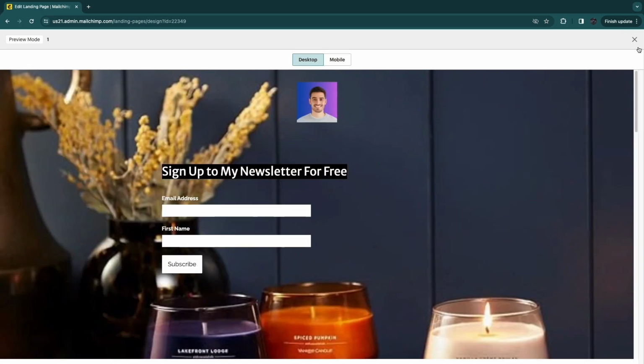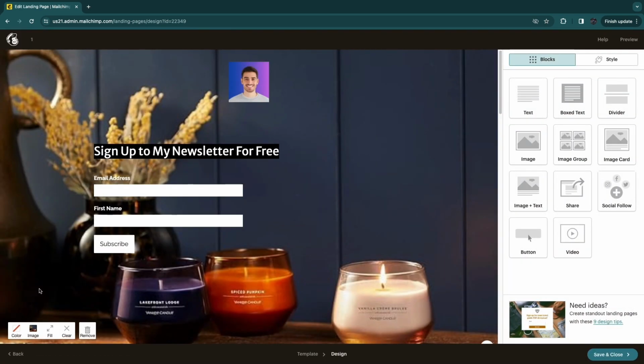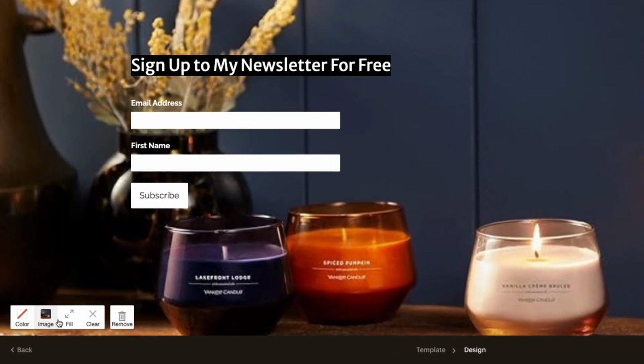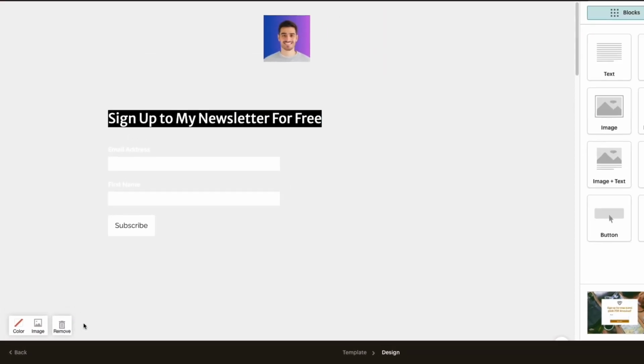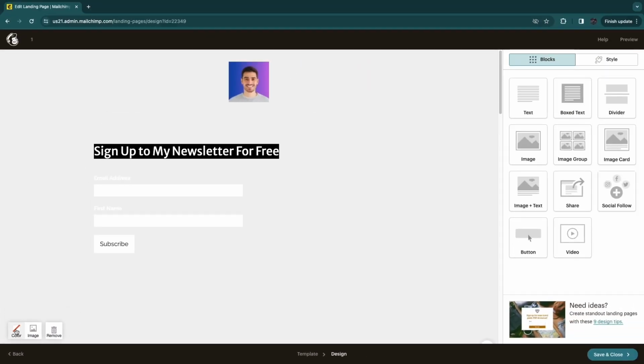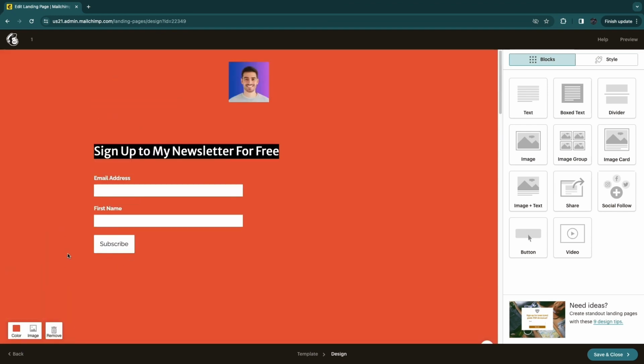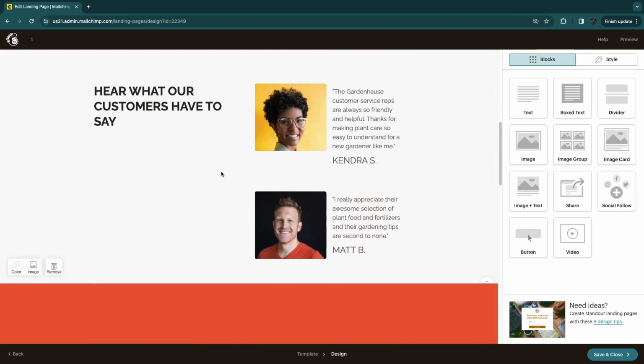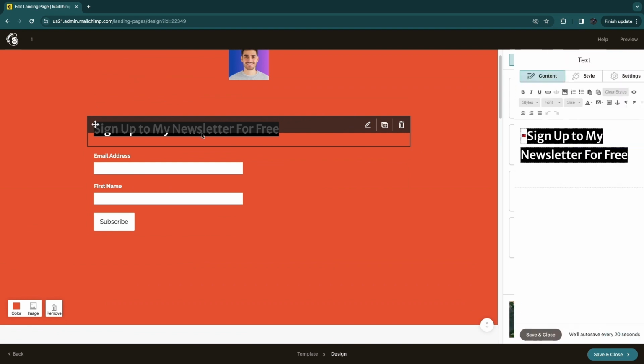So I'm just going to remove this background image since I don't like it. So I'm just going to click on color right here. So I'm just going to click clear right here. Then it will be cleared. Now click color. And now you can select a color. So I'll do the same orange color that I chose right here. And now I can remove this background for this text.